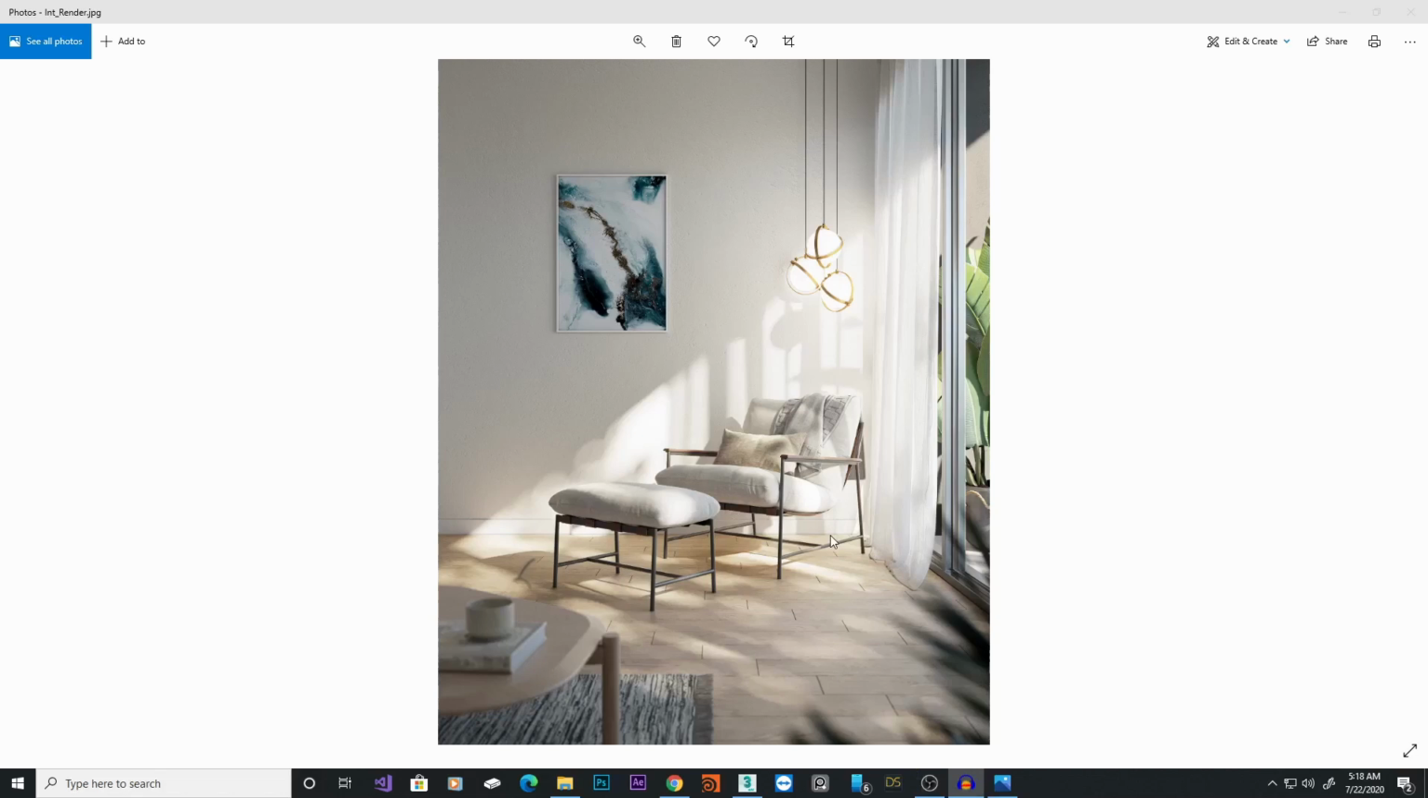Today in this tutorial I'll show you how to create a realistic interior in 3ds Max and Corona. You can see our final output right here on my screen. This is going to be the first part, where we'll look at lighting our scene, and in the next part we'll look at how to create materials, and finally we'll look at how to render this scene.